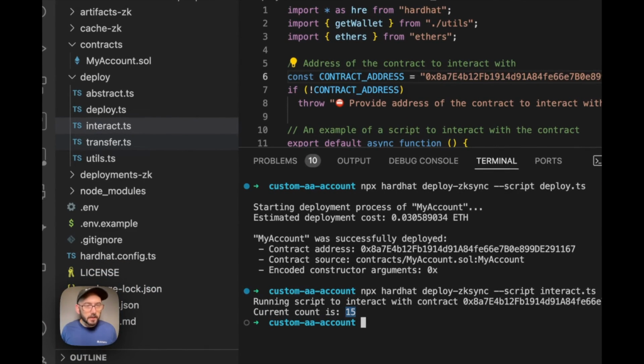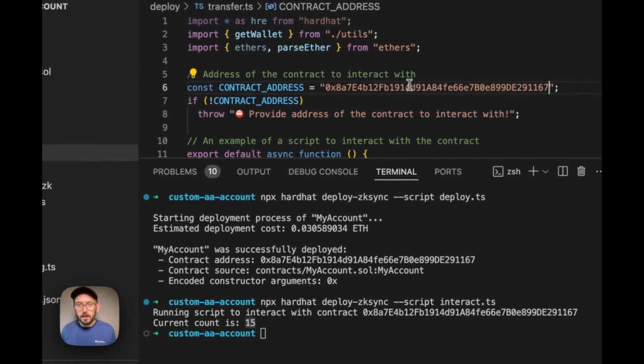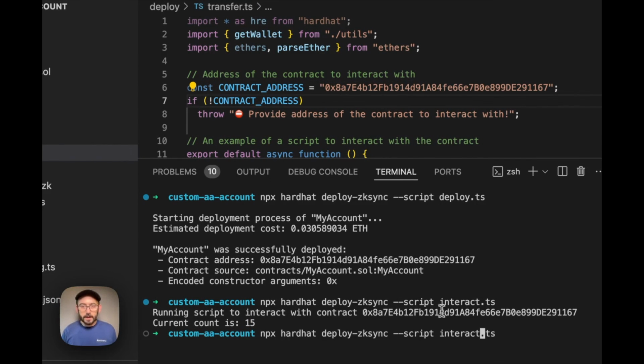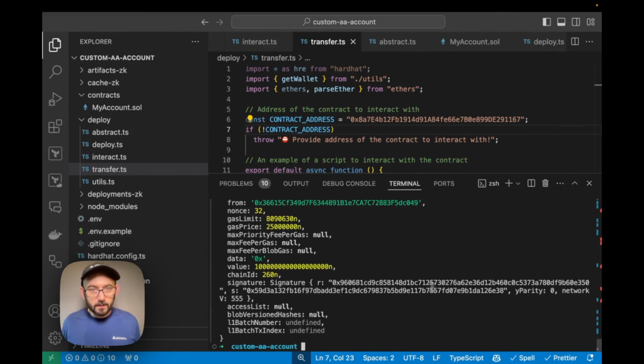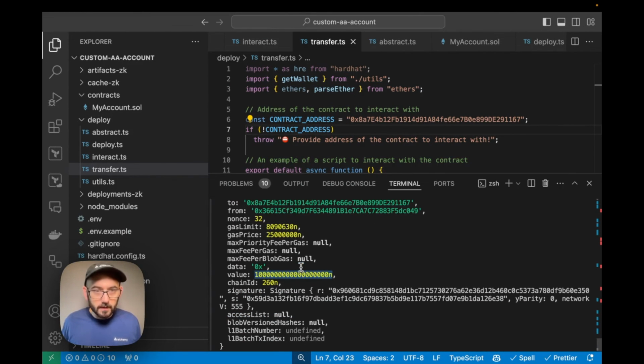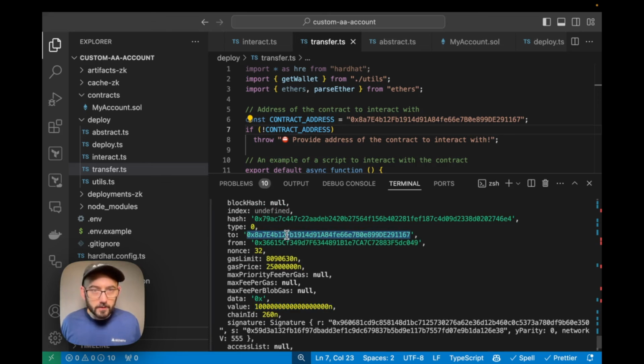And now what we want to do is transfer to this account 1 Ether, right? So that it could pay for costs. And then we'll go ahead and pass that through. Looks like it's being sent through. So there's the value, and then it's being sent through to this account.